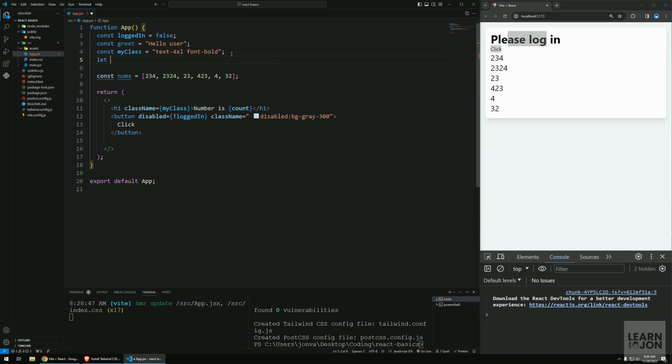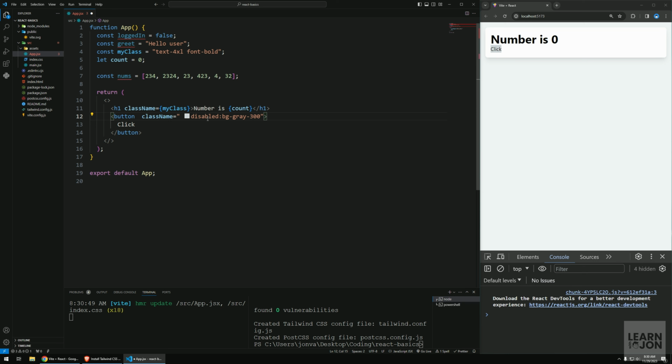So let's create it with let at first. Count is 0. We will get number is 0. And then we have our button. I'm going to delete this disabled attribute.